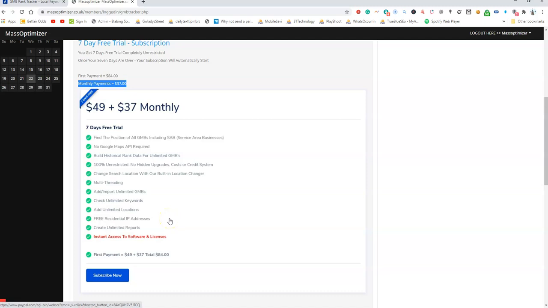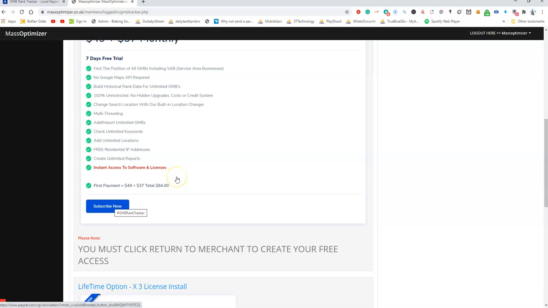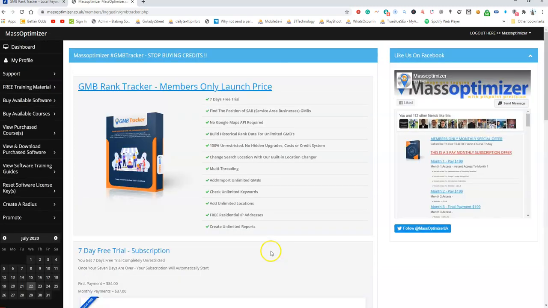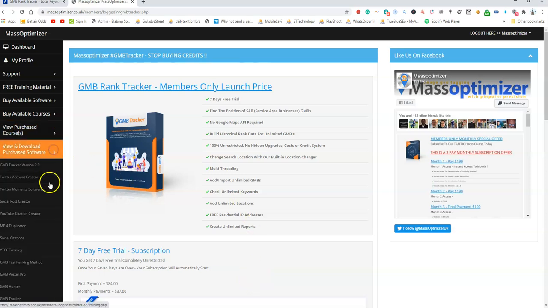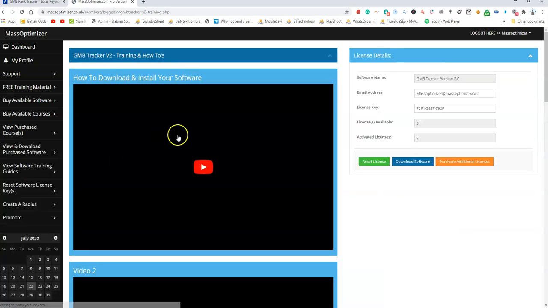Once you click on subscribe, it'll take you through PayPal. Once you have completed the subscription, it'll say that your first payment is 0 for 7 days. You must click on return to merchant to create your free access. Once that has been done, you'll then be automatically redirected to the training area.